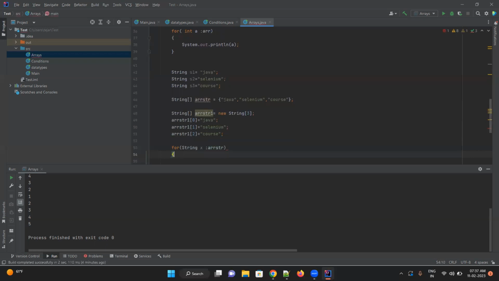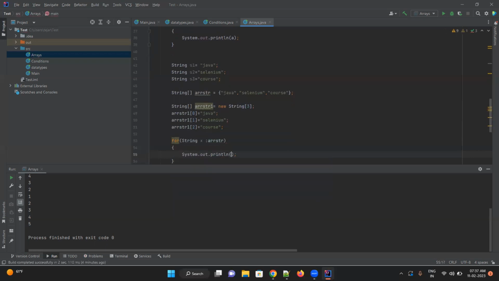Now if I do SOUT, what do I need to pass here? X only, because I'm assigning each value of array string to my x. So x will take care of everything here. First time I got Java, second time Selenium, third time course. If I run the code now, you get Java, Selenium, course.